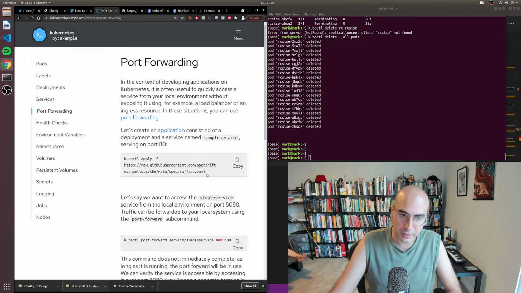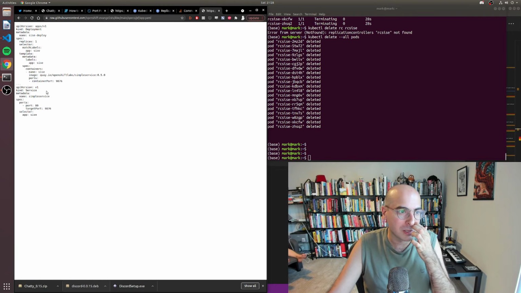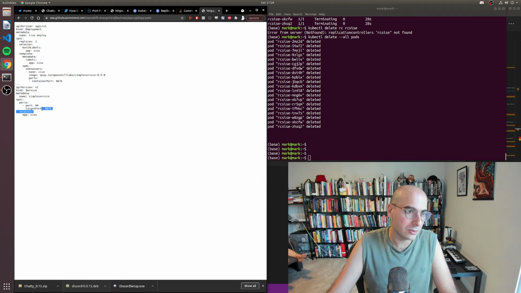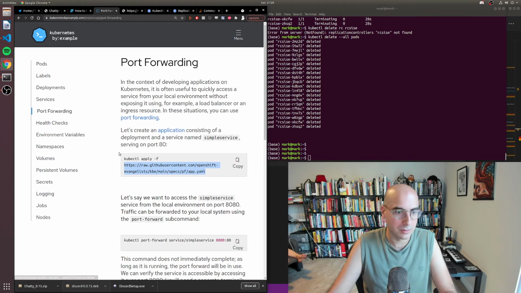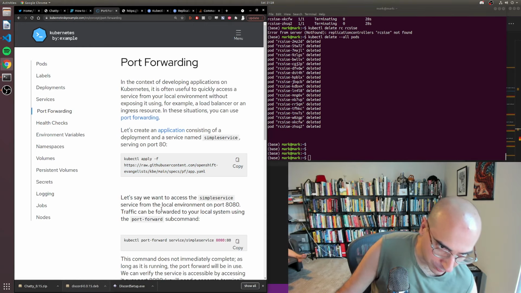So port forwarding, okay. With port forwarding, this is something Docker has very nicely as well. You want to say, okay, I want to forward calls to port 80 to port 9876, for example. So they want to access the simple service from the local environment on port 8080.